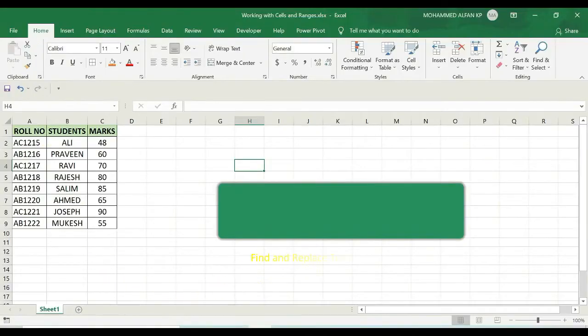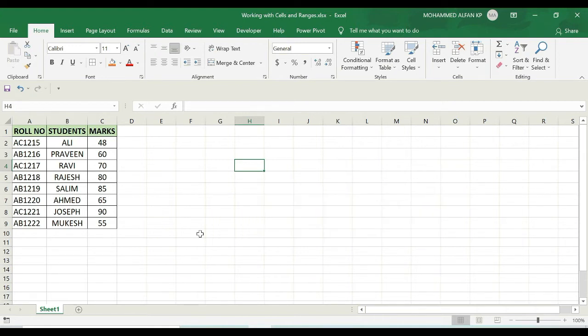In this topic, we're going to learn one of the most important features in Excel, that is Find and Replace. Apart from using the Go To Special dialog box, there is one another feature with which you can select a very specific word or content within the cell. For that purpose only, we are using this Find and Replace tool.